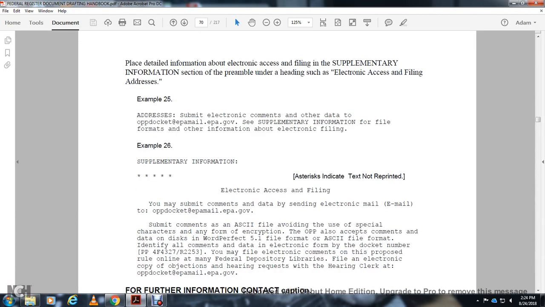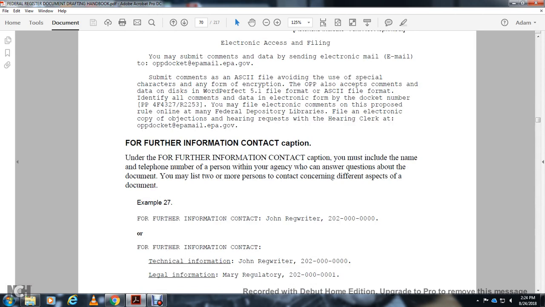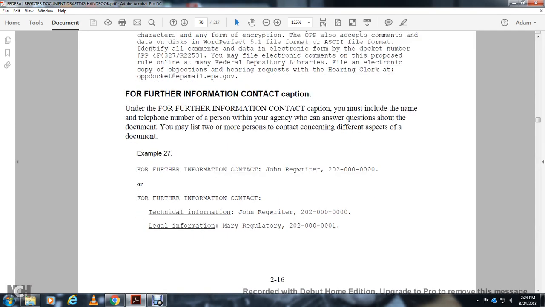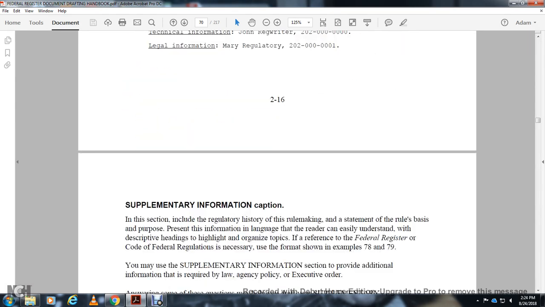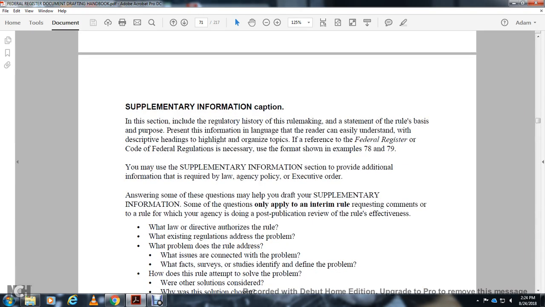The asterisk indicates text not printed. Further information contact caption. Under the further information contact caption, you must include the name and telephone number of the person within the agency who answers questions about the document. You may include two or more persons to contact for different aspects of the document. Further information contacts may include technical information and legal information.